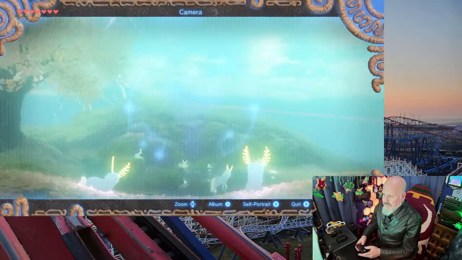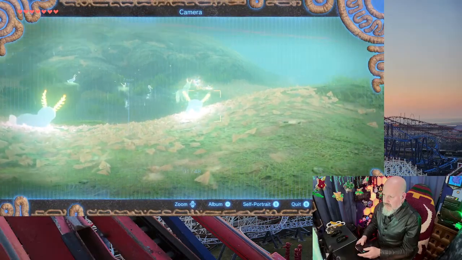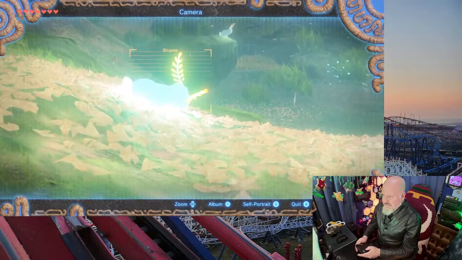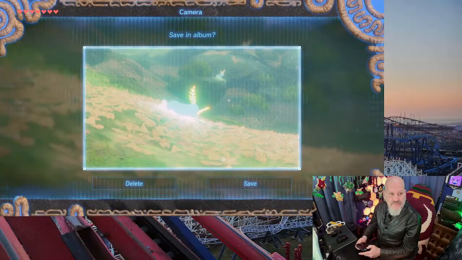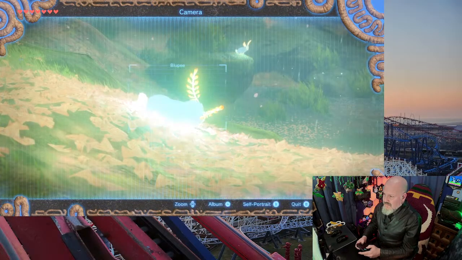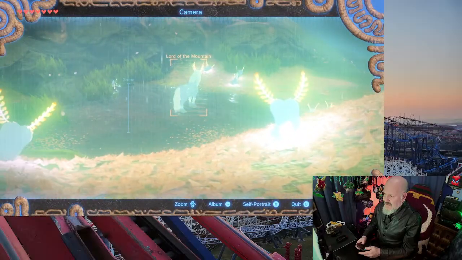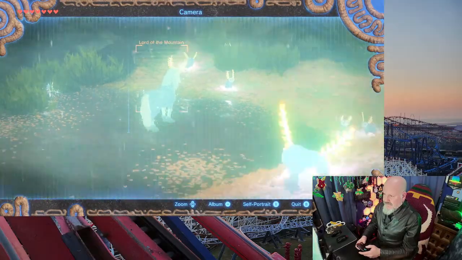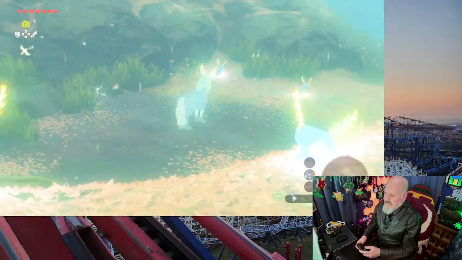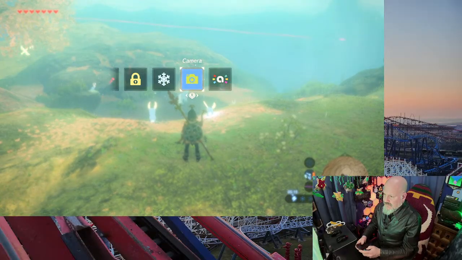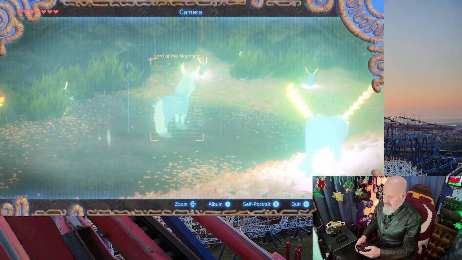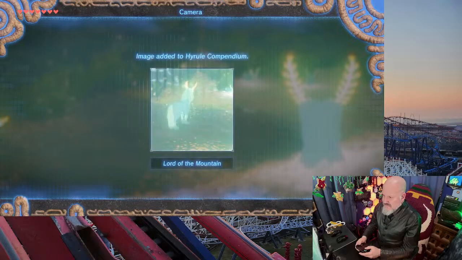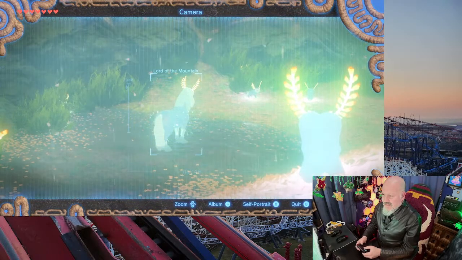If I get the camera in. Blue pea. That's a blue pea. And then while I'm at it, let's add it to the compendium, and I will get the Lord of the Mountain. Right, so I can capture that. So I've got the Lord of the Mountain.